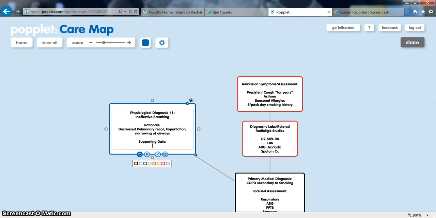This is where you'll actually say, maybe they have a barrel chest. Maybe they're clubbing. Maybe your O2 sats on cannula is still only 90%. There are tons of things you can put in here. So I want you to put any supporting data that you see, objective and subjective, there.